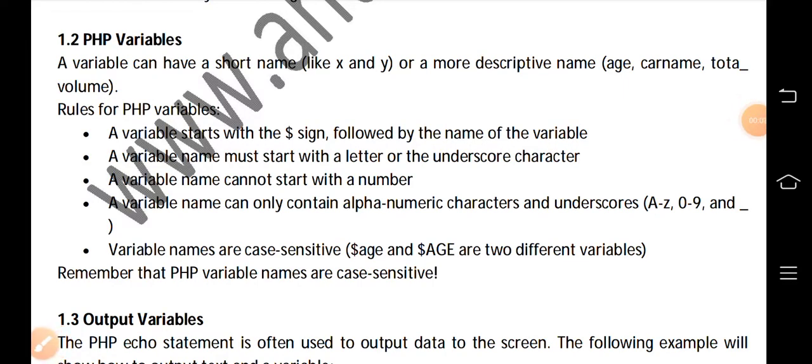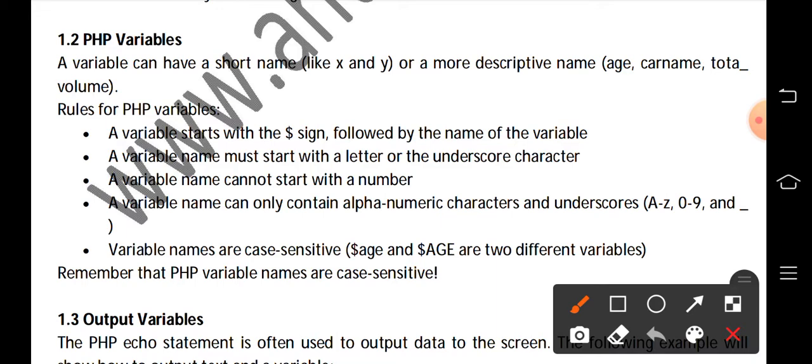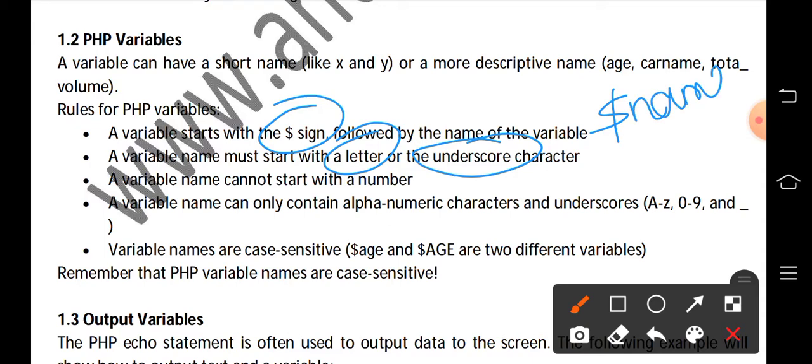Next, when we talk about rules for PHP variables, the variable should start with a dollar sign, and the variable should start with a letter or underscore character. That means if you want to declare some variable like name, then you can give it like this, or else you can give a starting underscore and name.